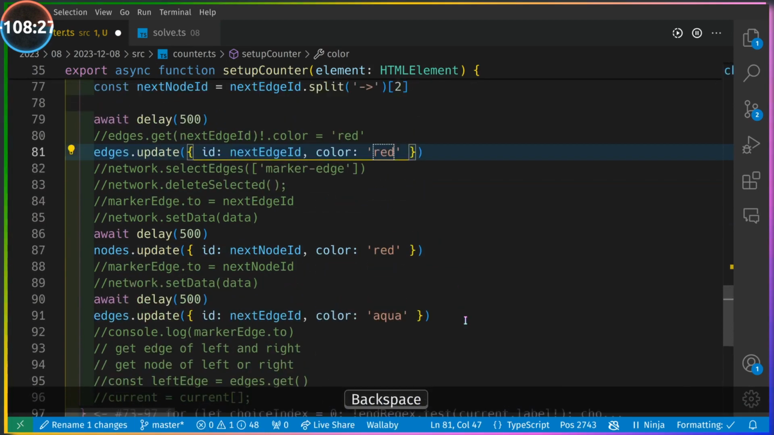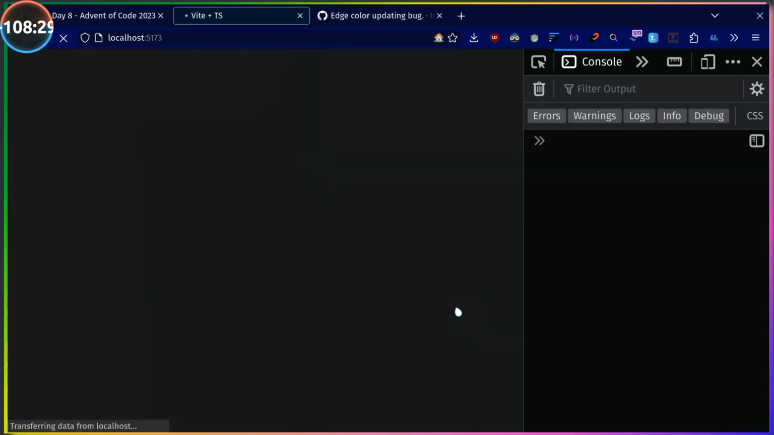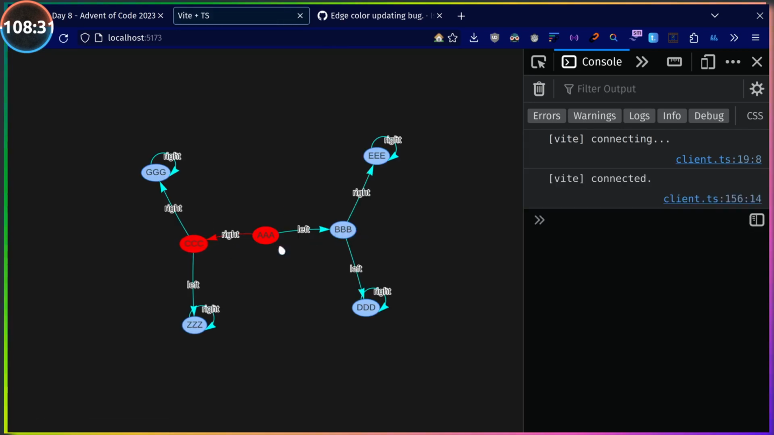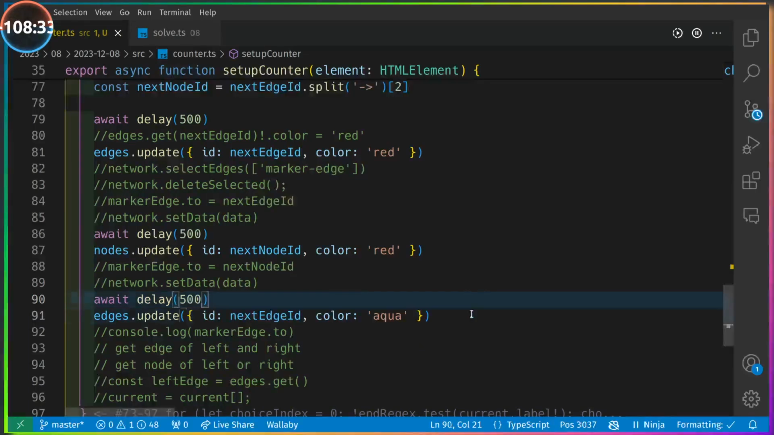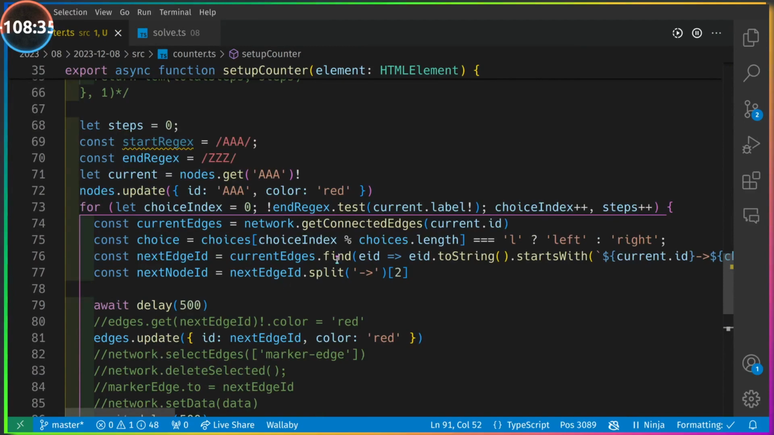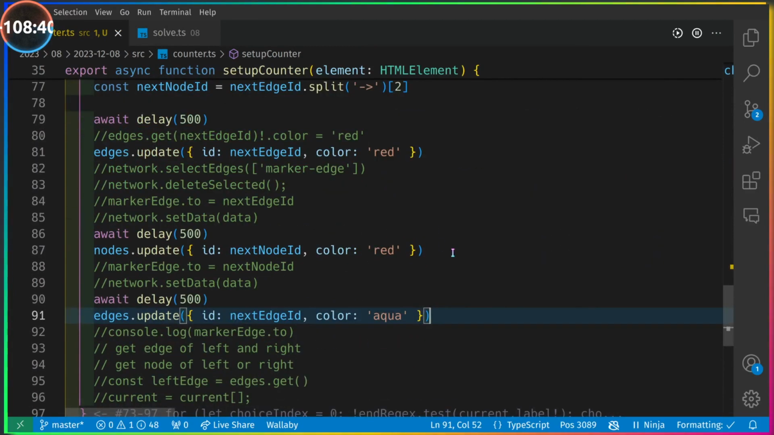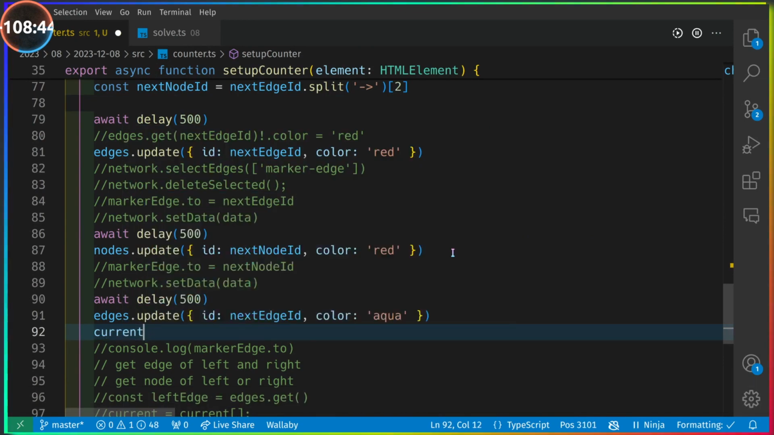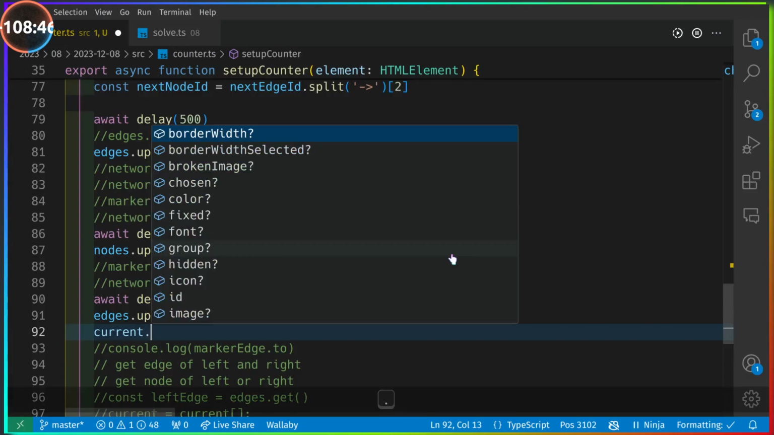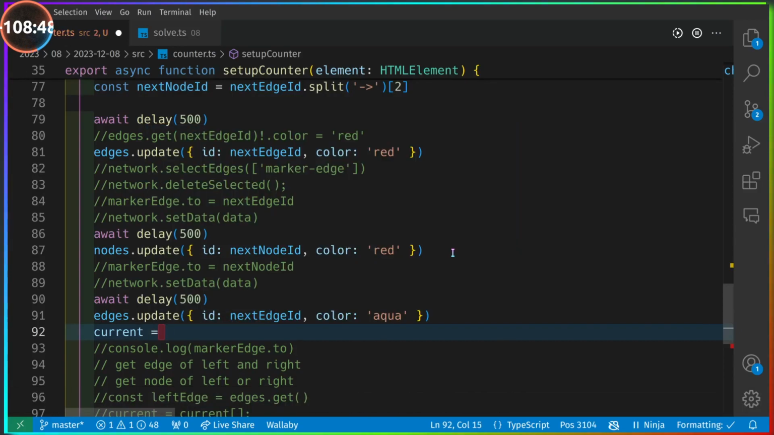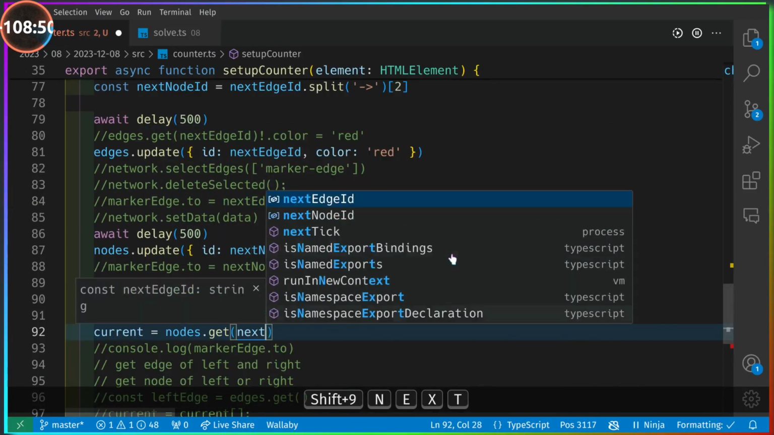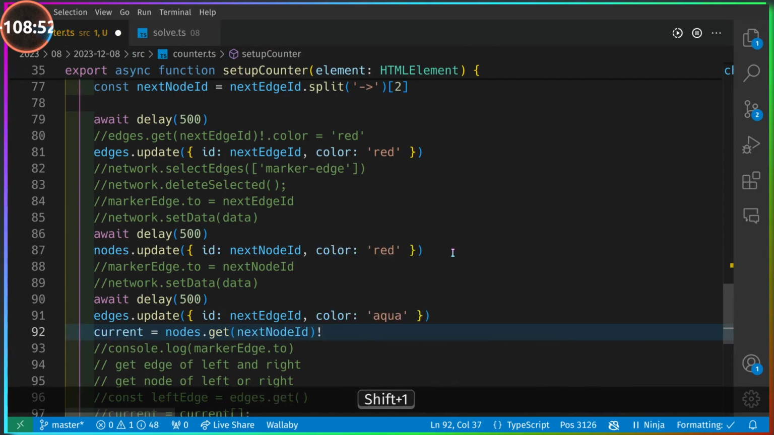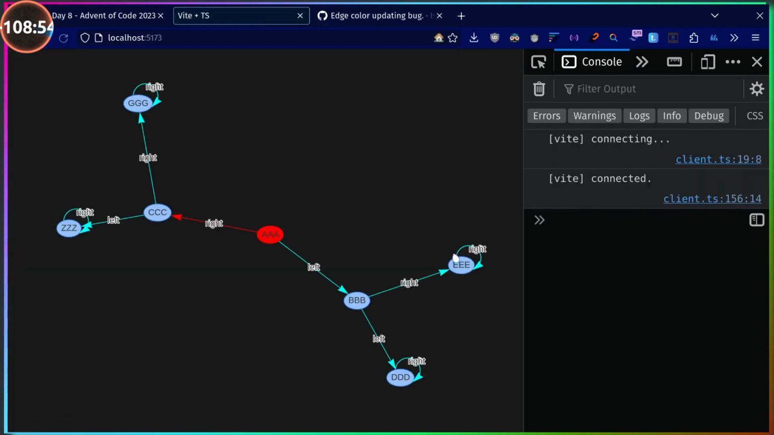There we go, and all I gotta do is, once I get here, set current to the thing. Oh, that's why this thing's never updating. My current is never getting updated. Current equals nodes.get next node ID. Okay, see if that traversal looks good.